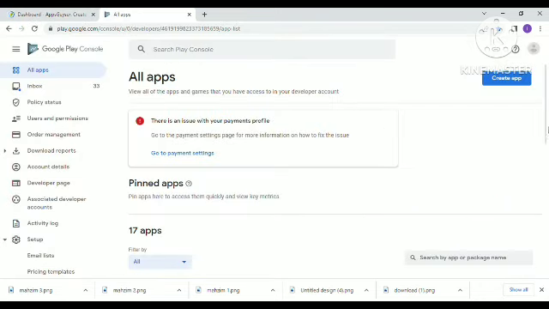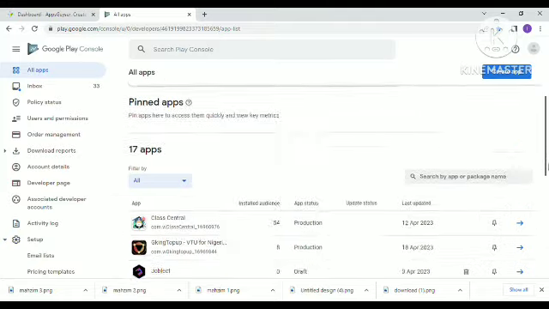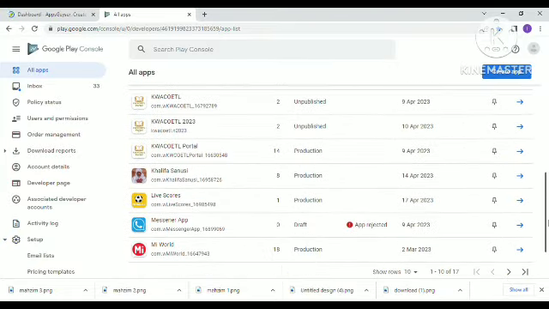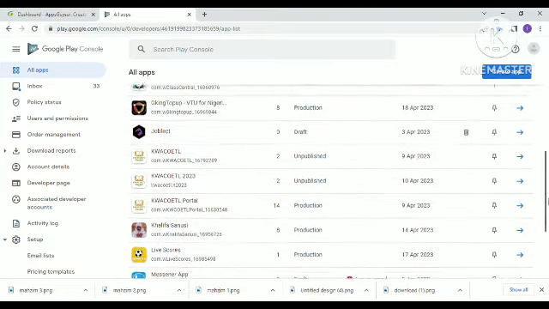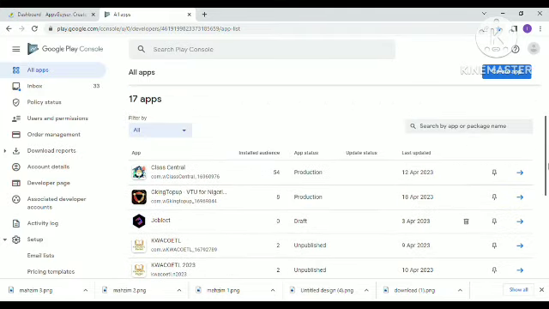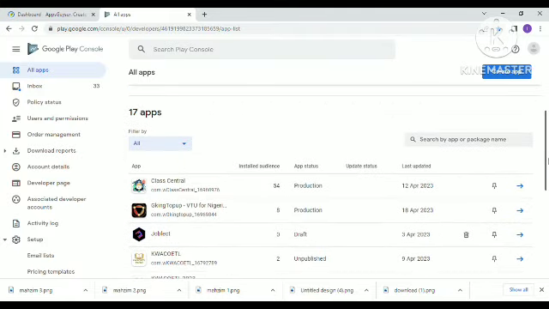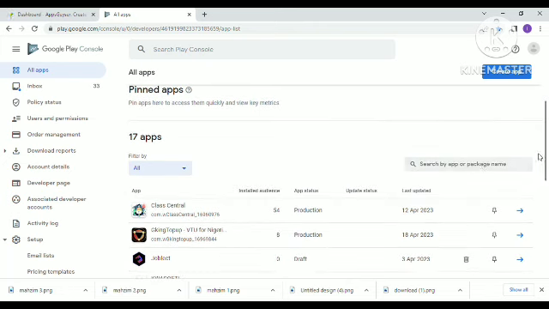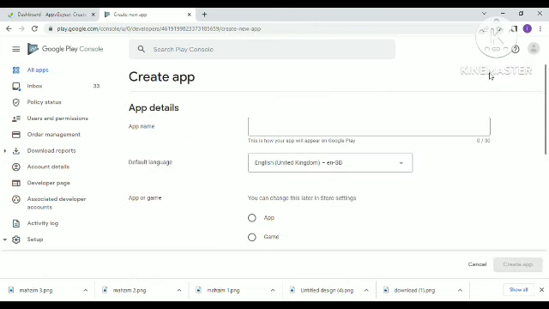This is my Google Play Console account, and from here you can see all of the apps I've uploaded so far. This is how the apps you have uploaded will look. Now that we need to upload a new application, you just have to click on create app, and here you have to enter the app details.